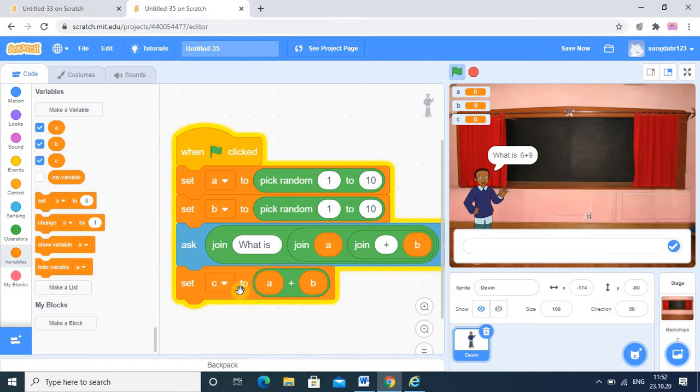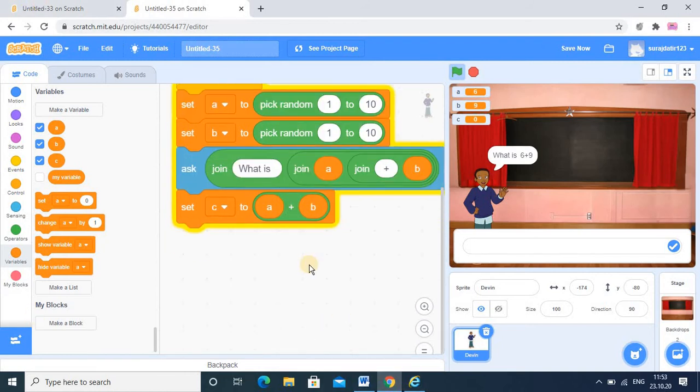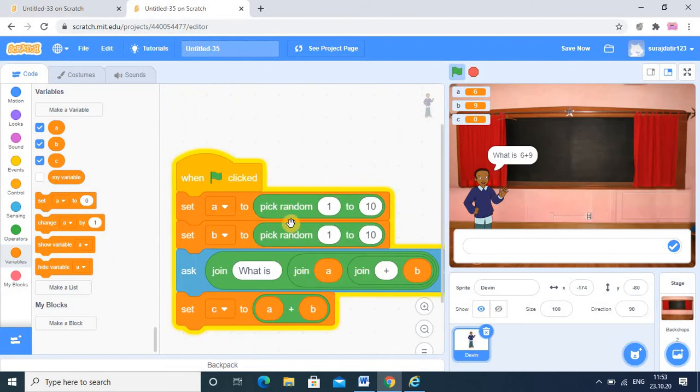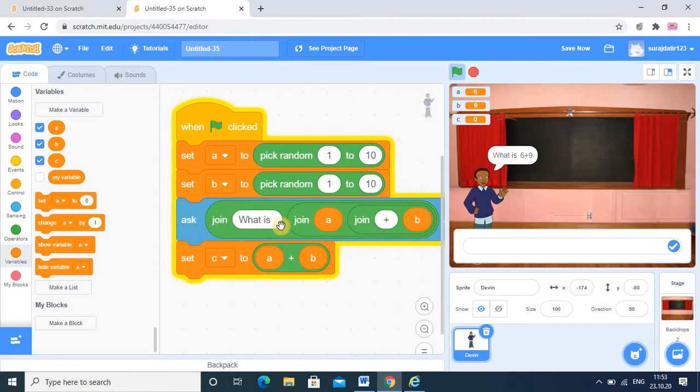So it means that c equals a plus b. So here we have completed the basic coding. We have set the values of a and b in random order. Then you will be getting questions from those values. And the next step is that in variable c, the result of a plus b will be stored. Suppose a value is 1, b value is 1, then 2 will be stored in c.